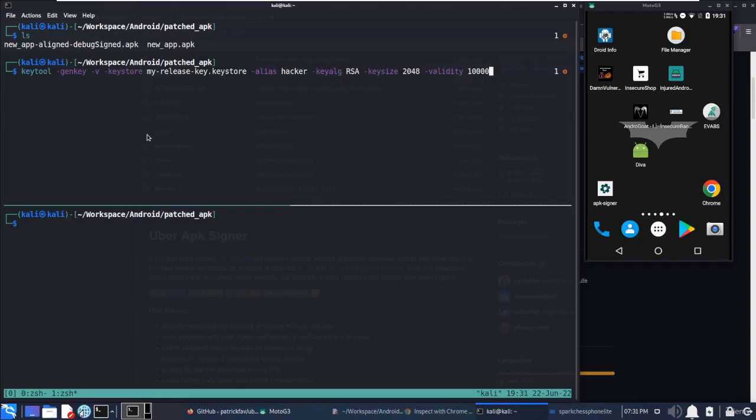The first tool we'll be using is keytool. We will be creating a keystore using this tool. Let me just run this command. This will generate the key and keystore. The name of the keystore is this, and there are certain mandatory arguments.